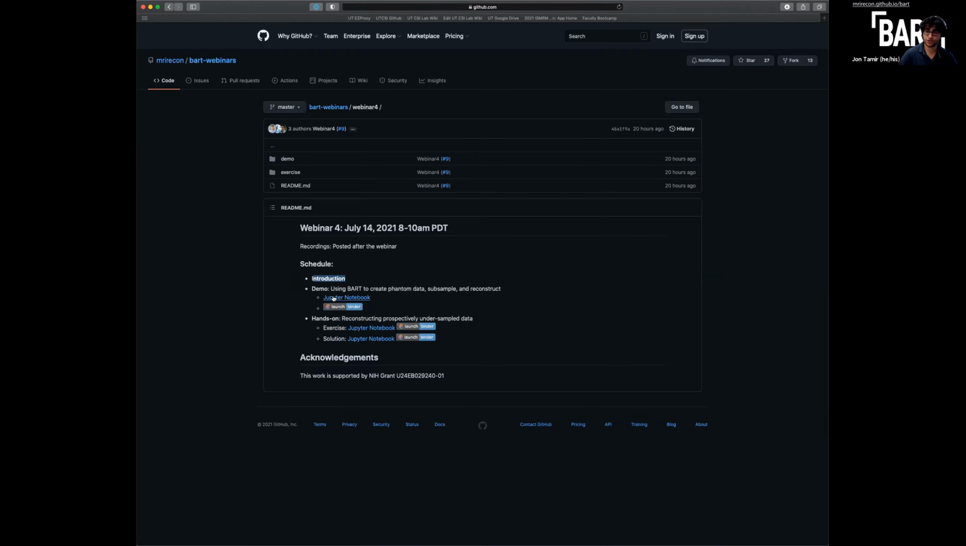And we have here a link to the Jupyter Notebook, as well as a binder link. This will let you run the notebook in your browser. But keep in mind that through the binder link, it'll probably be slower than if you were running it on your own machine. So we also encourage you to run it on your own machine.